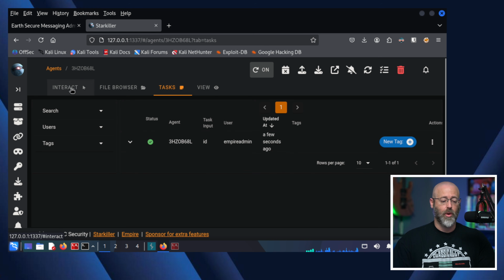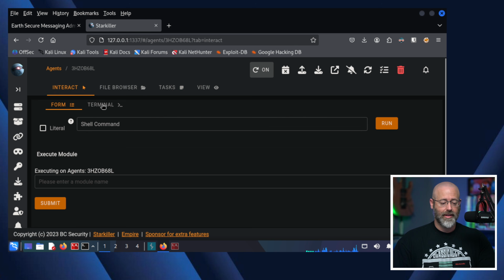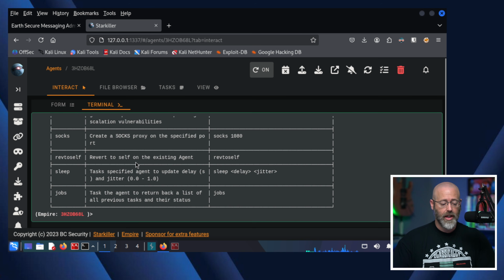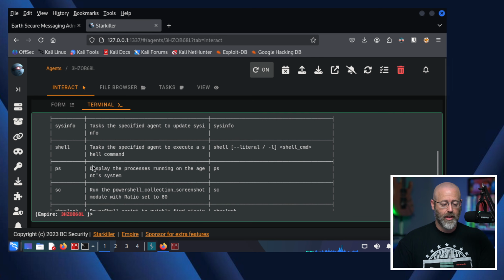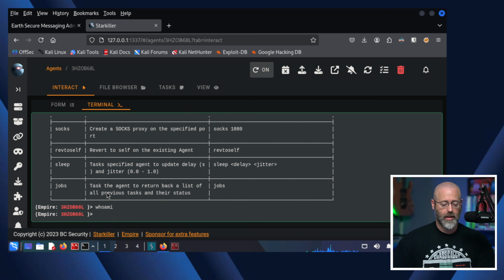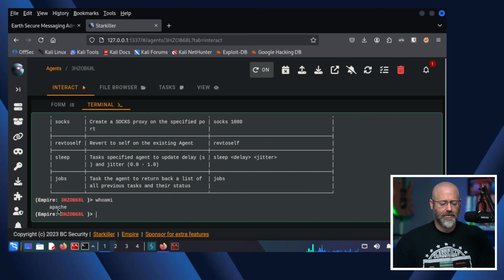Of course, what we're looking for, though, is interact. We want to hit that terminal button because we're all talking about catching shells, right? This is all about shell catching. And from here, of course, you just type in help. It shows you what you can run. So if I wanted to run sysinfo or whoami. So whoami. And then you wait 2, 3, 4. I think it's about 7 seconds. Yeah, there you go. It's 5 seconds by default. So I'm running as Apache.